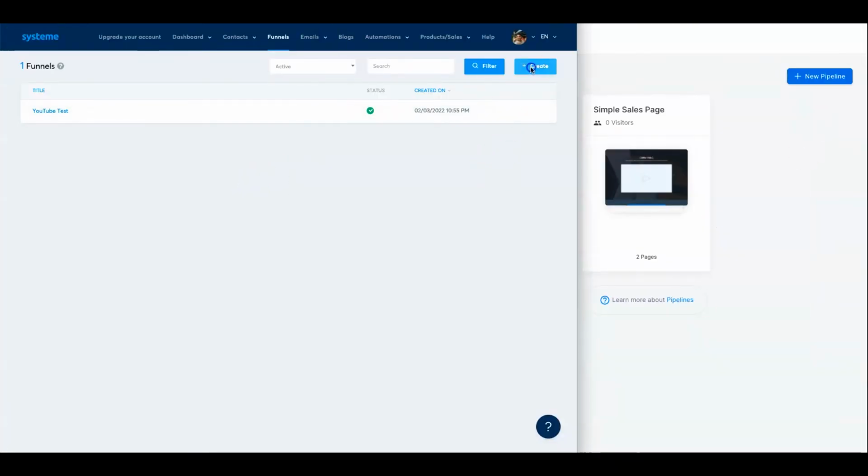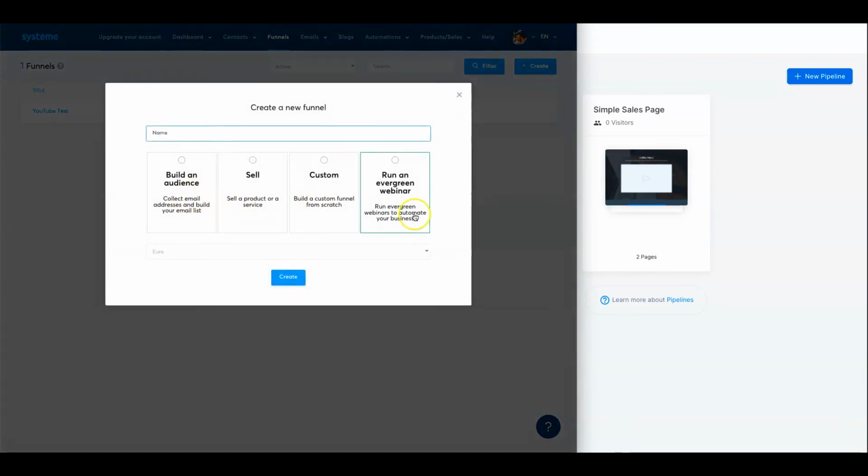So let's have a look at System. I'm going to go ahead, click on create. We're given 4 different options. Build an audience, which is going to be simple 2-step funnels like an opt-in and a thank you page. We've also got a sell page, which is going to create checkouts. We've got a custom where you can start from scratch, so it's basically blank. And then finally, we've got run an evergreen webinar.